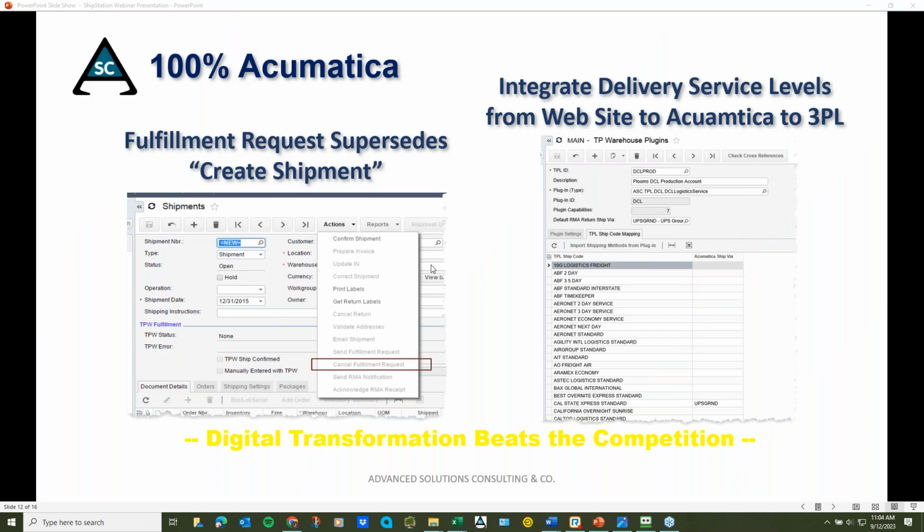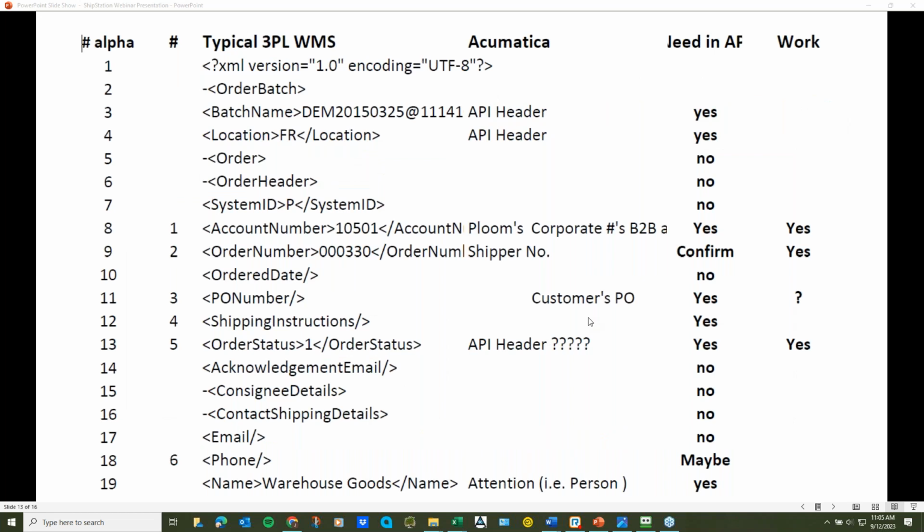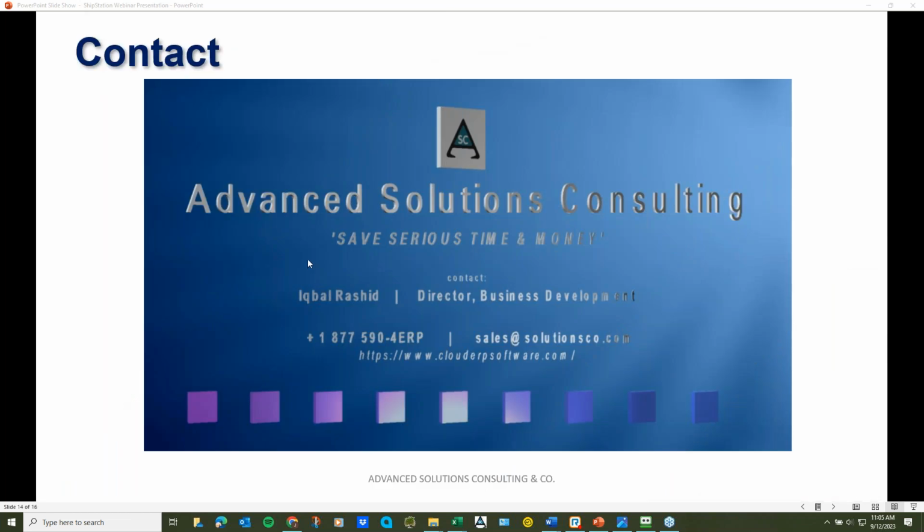It's 100% integrated in Acumatica. We're going to show you that in a moment, both in terms of how it complements the create shipments situation in Acumatica and lines up the various ship delivery services like overnight or 2-day, etc. There's an integration with ShipStation that essentially takes the ship packet information, name, address, carrier, etc., and then lines that up.